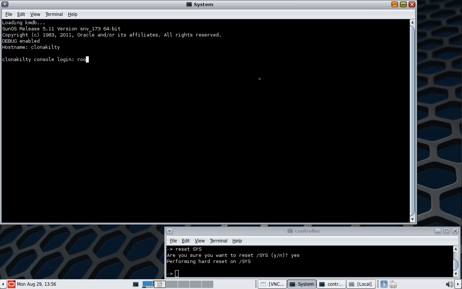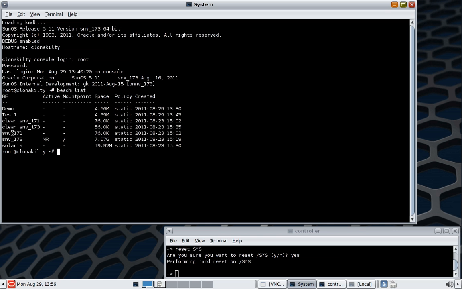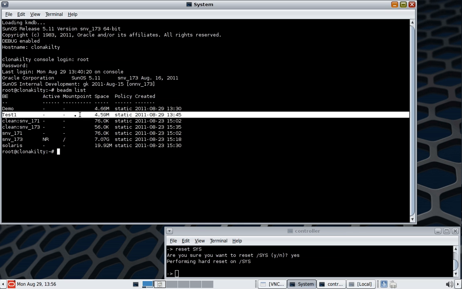So now we're back onto the system after the reboot sequence. Again, if we go back in and have a look at the state of the boot environments, we'll see that SMV173 is now active again because of the reboot without any parameters being passed, which we couldn't anyway because we were doing a hard reset of the system. And that's also, again, active on reboot. Test one is here. It's not active, it has no mount point, etc.